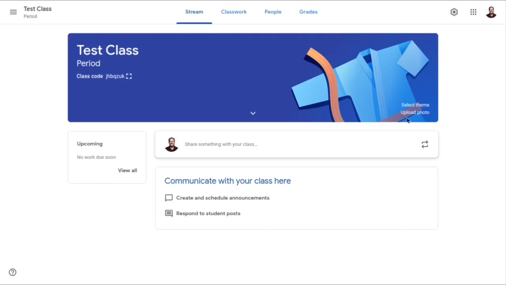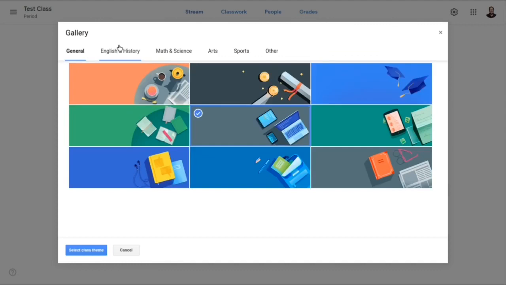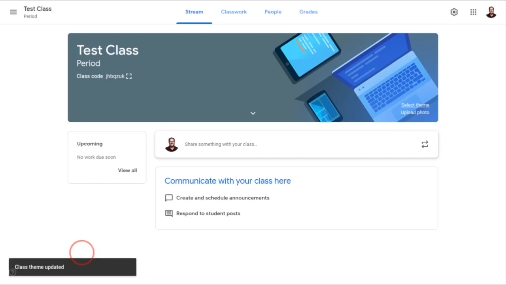Now quickly, there's a few options for your theme. I will just randomly pick this here with the laptop. You'll see that it lights up with the arrow, and then I'm going to select my class theme. And then you can see that changing there.